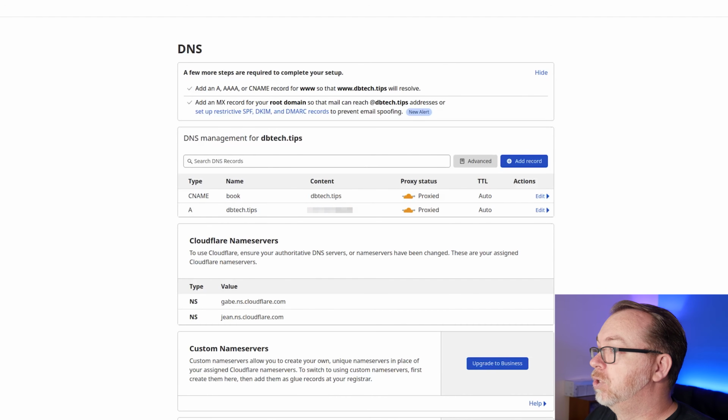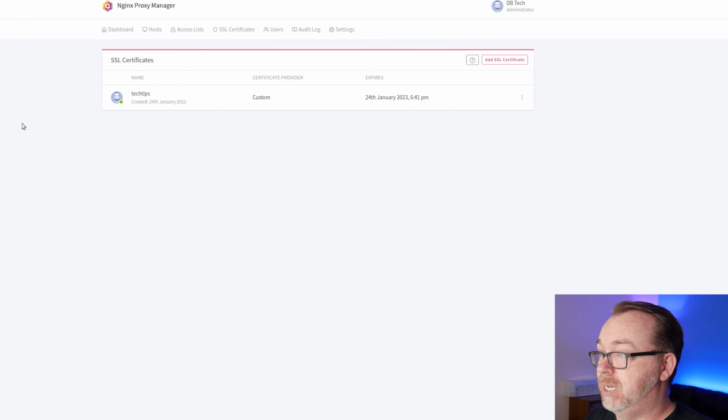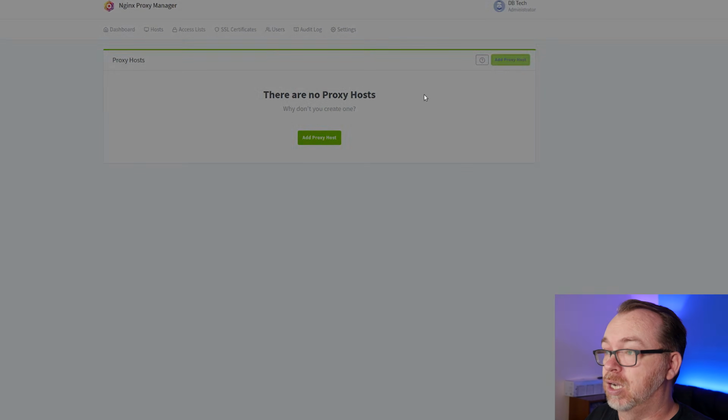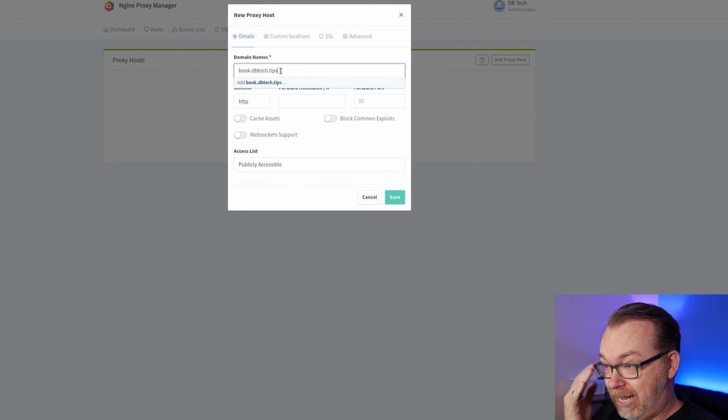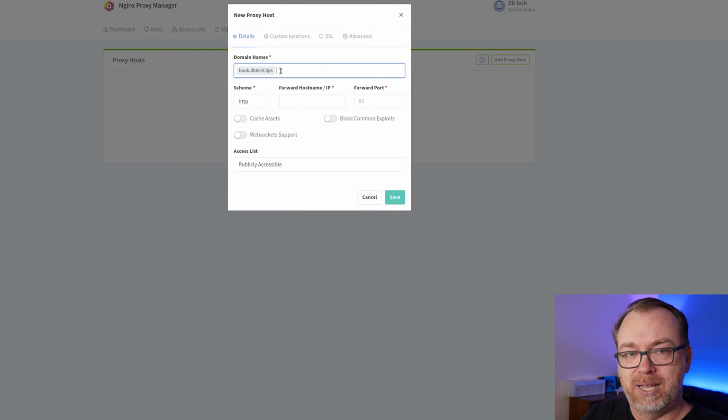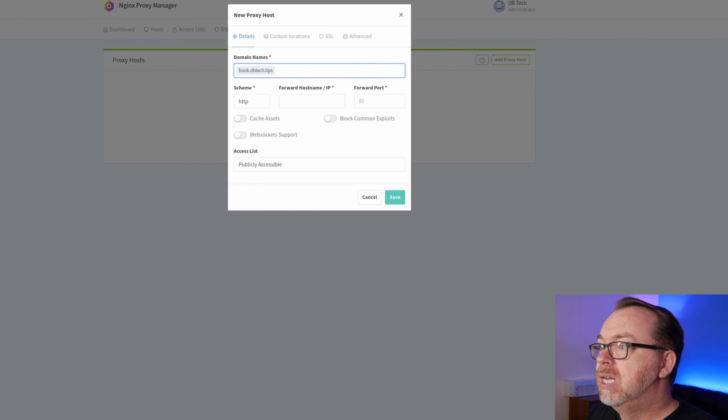So the next thing we'll do is actually come back over here to Nginx Proxy Manager. We'll go to hosts. We're going to go to proxy hosts, and we're going to add a proxy host. So again, because I copied this, I can paste that in there and hit enter. If you don't hit enter or tab right there and click somewhere else, it just disappears. It's a weird little thing, but there you go.